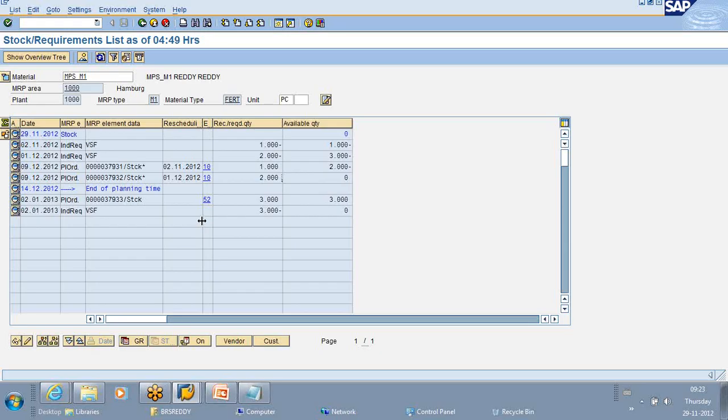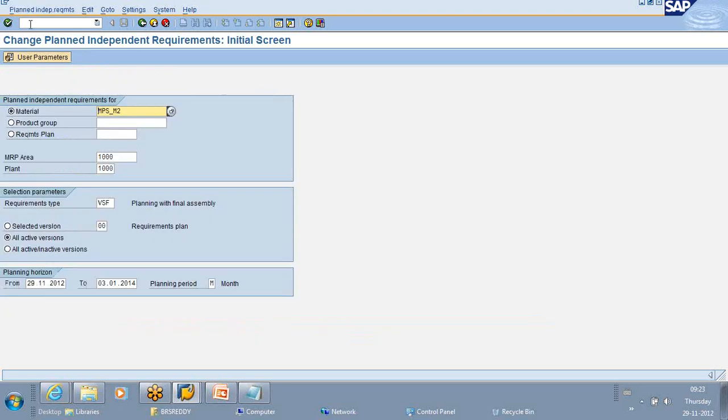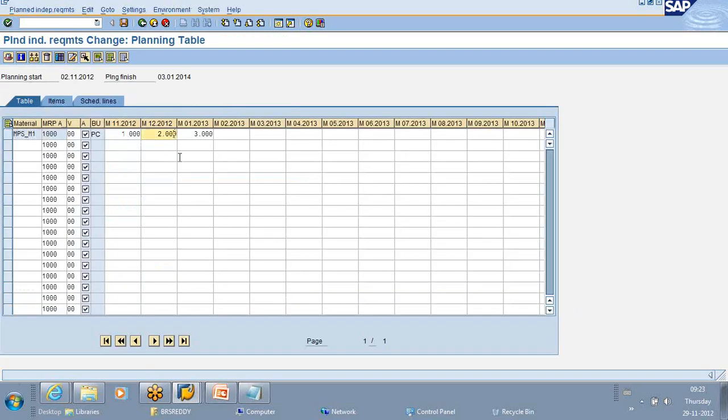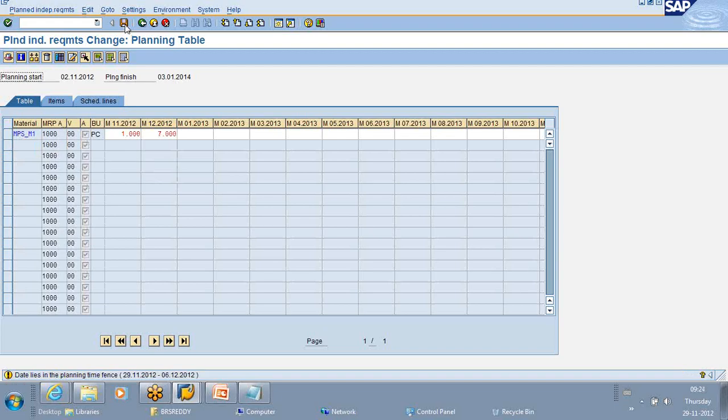Now let me change the independent requirement quantity of this 2000 to 7000. That means I am changing the requirements within this planning time frames. Is that right? Yeah. Let me change the independent requirements which are there for M1 and M2 against a 2000 pieces requirement. I am changing it to a different quantity, say 5000 or say 7000. Are you able to find?